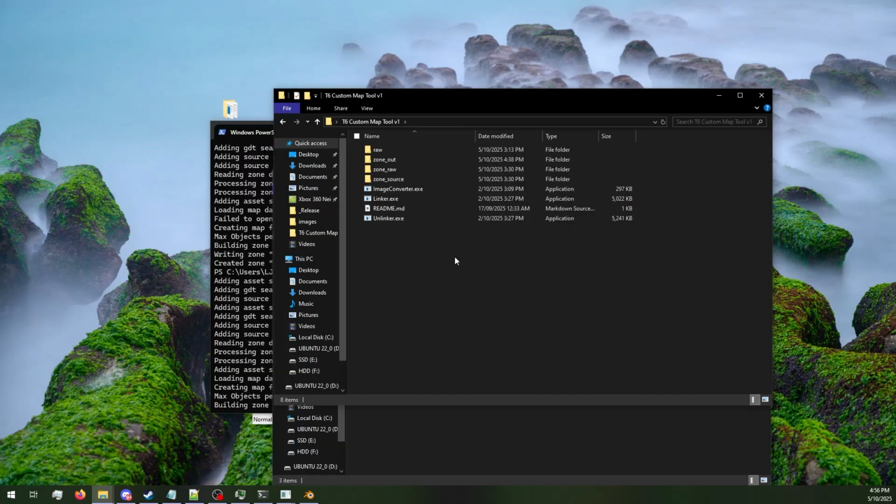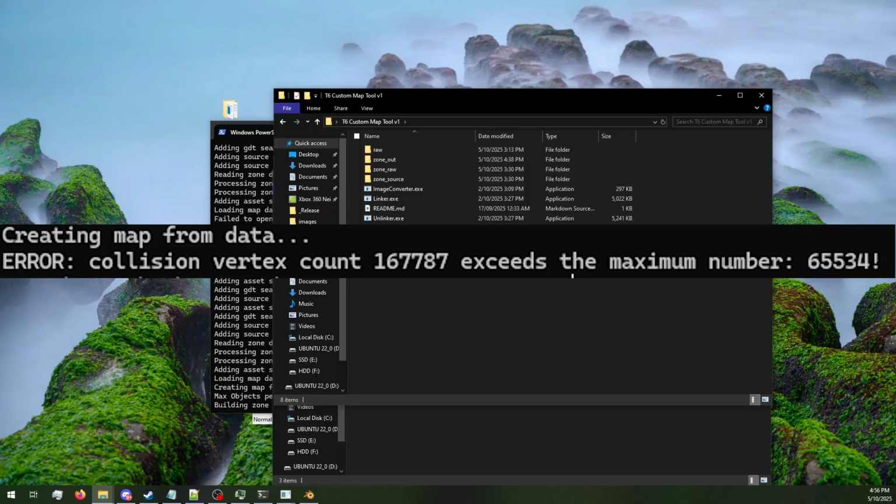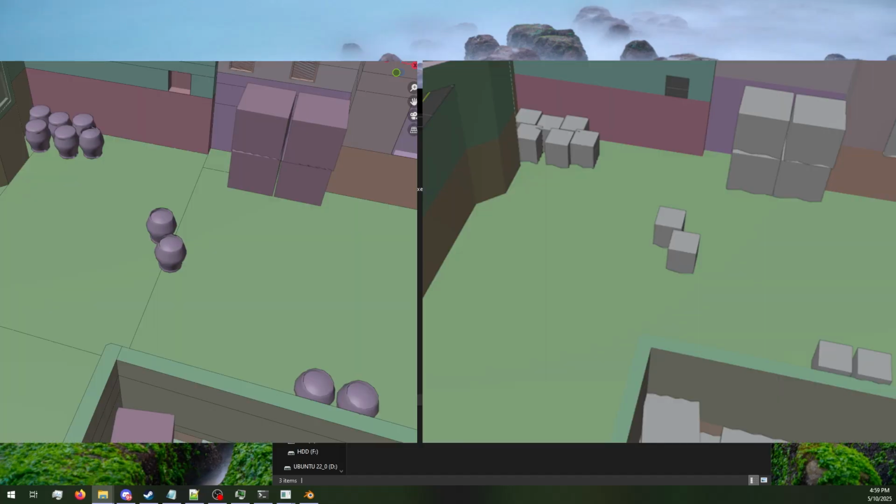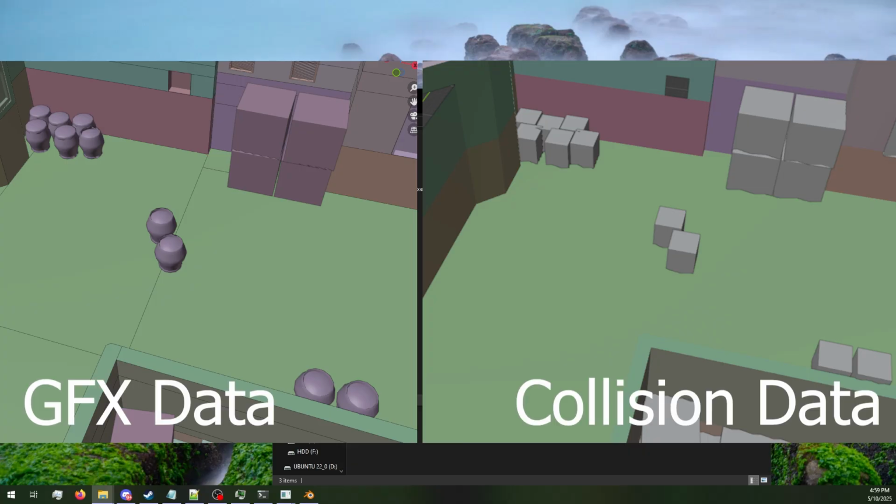If you get an error that says that the collision vertex count exceeds the maximum number, this means that your map is too large for the physics engine to handle, and it won't be able to be ran. This collision data needs to be a simplified version of your map, so for any complex models that might be in there, you can just replace it with a simple shape that has much less vertices.